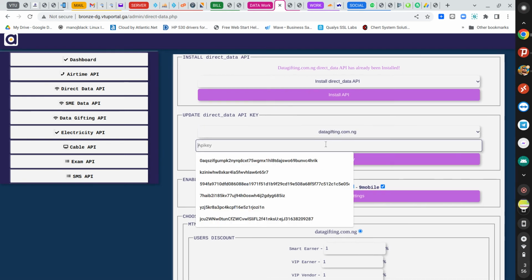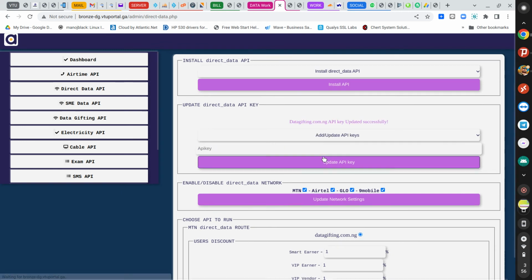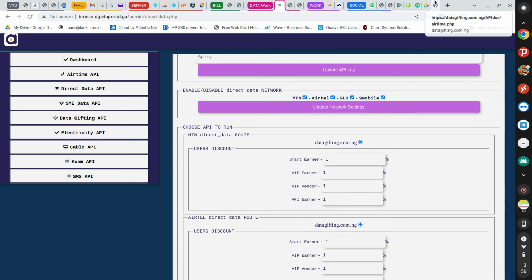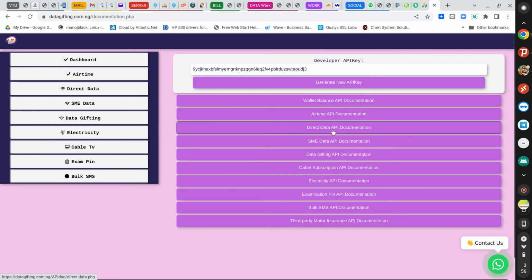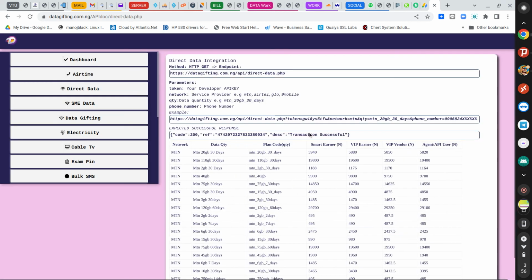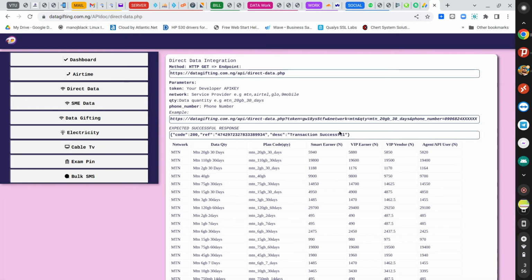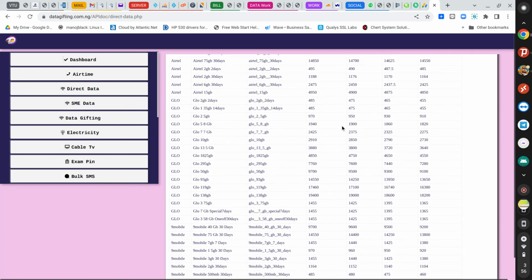If you are saving, you can just put a key again, update. Once you click on update, you can then begin to put your discount. If you want to see the discount on this one now, we have to come back here, developer API, then go to direct data, because direct data is what we want to do. You can see the old prices, and this direct data is by percentage, because we did not set it to be in price.